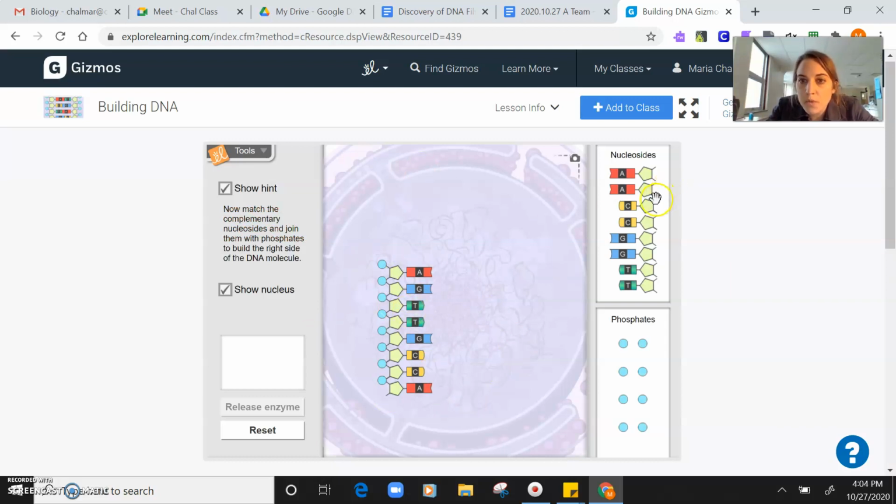Now I'm going to match it complementary. When you need to take a picture, you use this little camera thing right here. A goes with T, so I'm going to put a T right here. And then I'm going to add a phosphate. And then G goes with C. Your order might be different than mine.